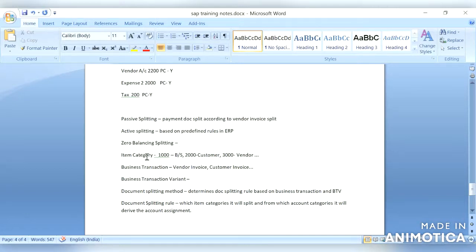And what is item category? Item category is nothing but the GL accounts are categorized into these categories: balance sheet, customer, vendor, and so on. And what is a business transaction? It's a business process of the organization. Business transaction variant.